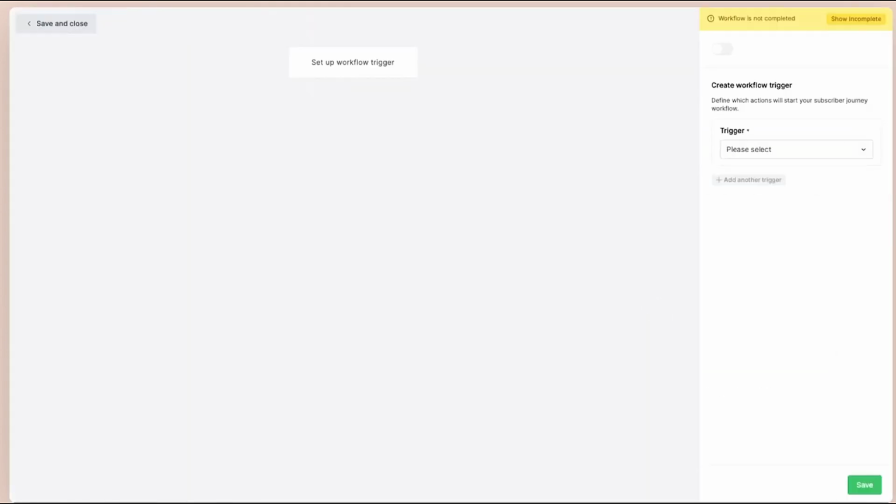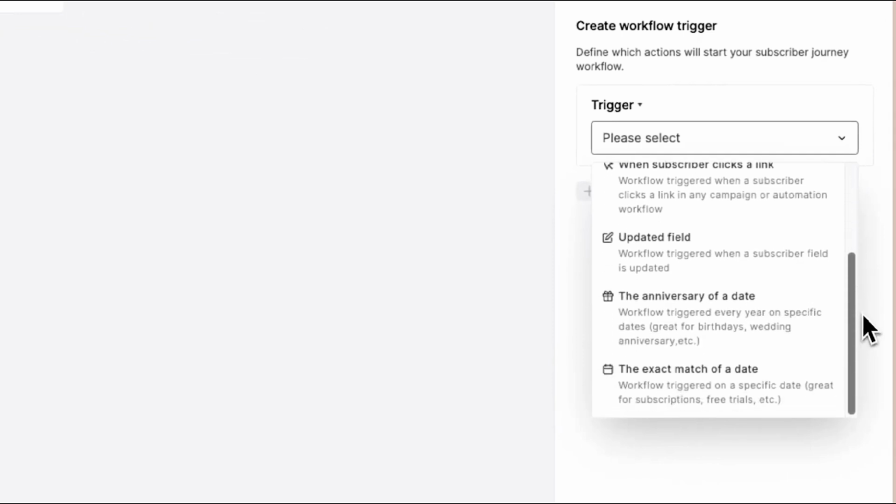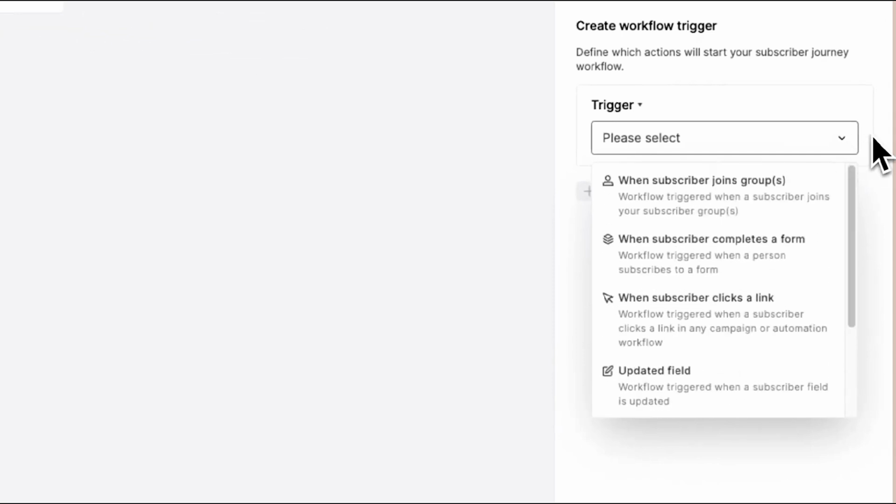This brings me into the automation editor. And the first thing you'll need to do is set up what's called the workflow trigger. This is the specific action that a subscriber takes that should initiate this sequence of events. And on the right, I'm going to click Trigger. And although there are a few different options, the one I'm going to choose is when subscriber completes a form.